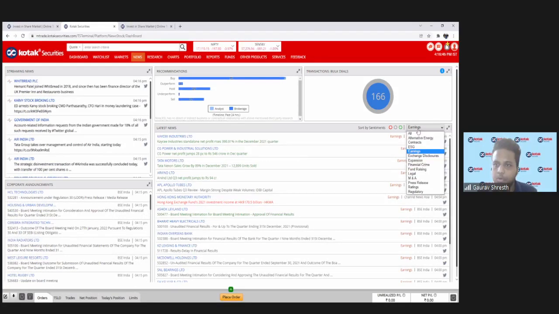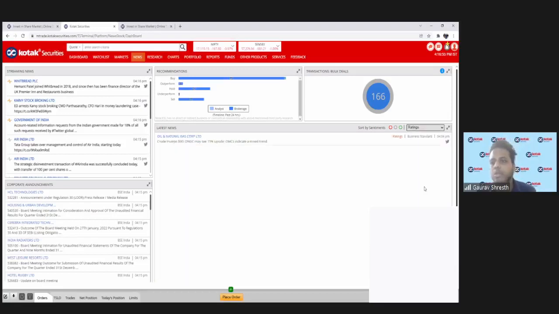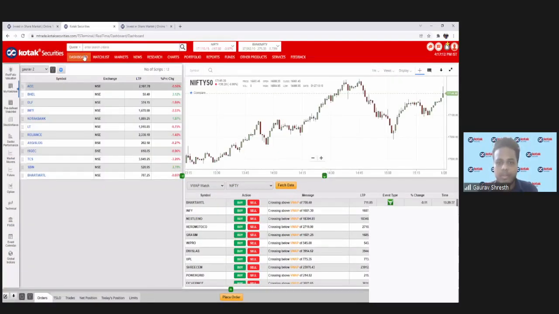Similarly, if I want to view news only related to, let's say, mergers and acquisitions or the ratings, I just have to click on the ratings button and the news related to ratings will pop up. So these are the new features available under the news section also. These are the basics and the new features that we have introduced recently.